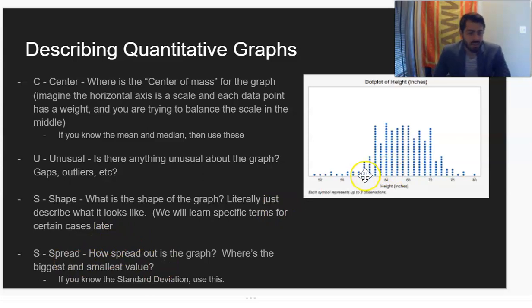And then the spread. How spread out is this graph? So this graph goes from 50 to 80. So the minimum value is 50 inches. The maximum value is 80 inches. Now there is something that we will learn how to calculate later called the variance and also the standard deviation. So if you have those values, it would be good to use those. However, if you don't know that, then just describe the range of the graph. Any measure you have to describe how spread out the graph is, be it range, standard deviation, or variance, would be acceptable.